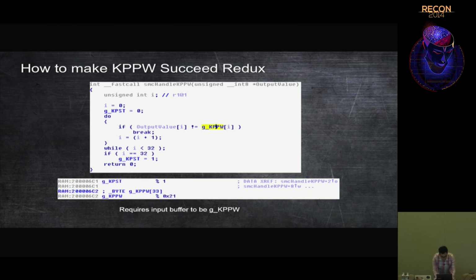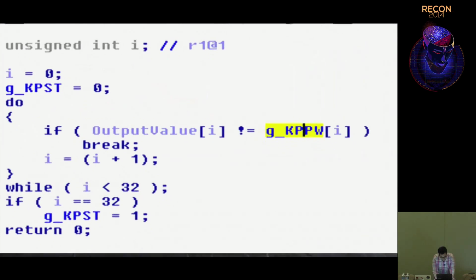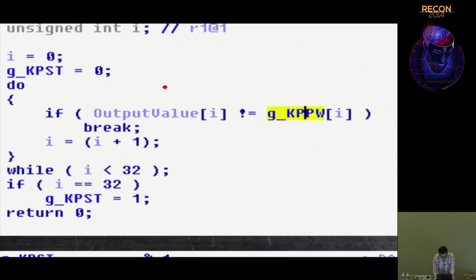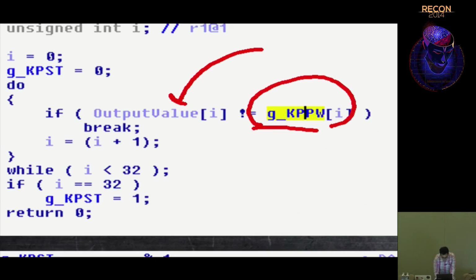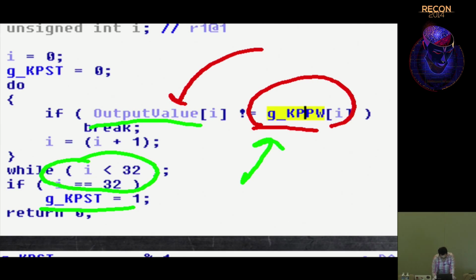And this is what it looks like in a new chip. Basically, it compares if every byte in your input, which I called output here just because usually it's an output, but it should be input here, is equal to G KPPW. So somewhere it stores what the expected key is, and then it checks if the key you gave it is matching the expected key. And we can see the key should be 32 bytes. And if you have the right key, KPST gets set to 1. So, cool, let's go see what GPPW is.